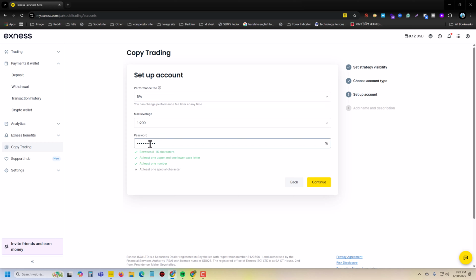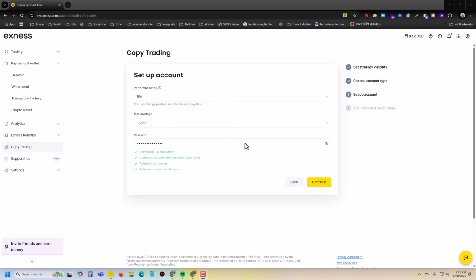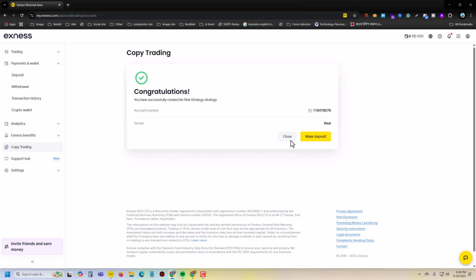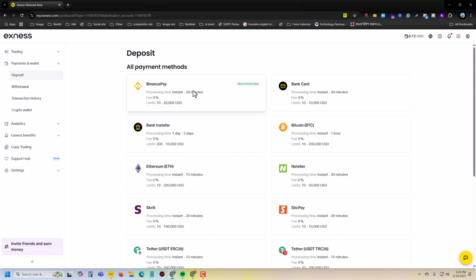I'm entering my password, and once done, press on continue. Now enter your strategy name here, then press on continue again. Now my account is created. This is my account, and copy this account name and press on make deposit.